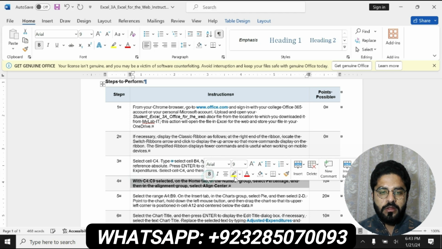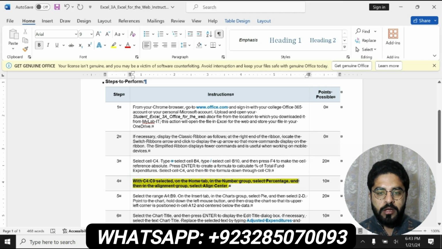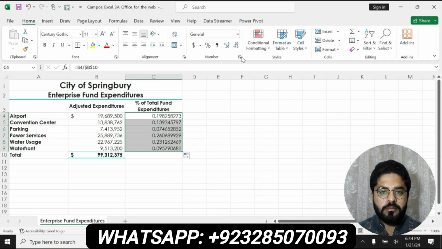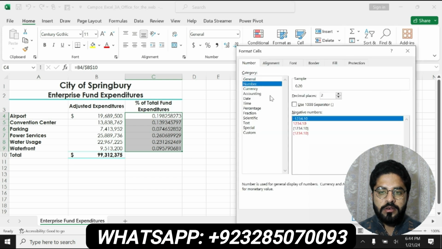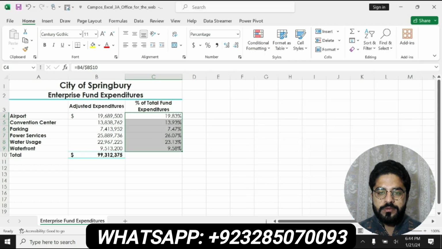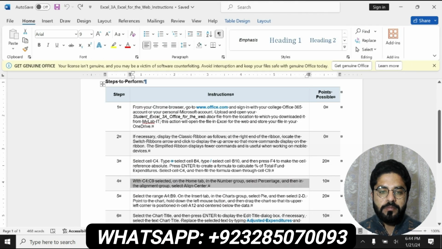Question number 4 is, with C4 to C9 selected, on the Home tab in the Number group, select Percentage, and then in the Alignment group, select Align Center. First we select the range C4 to C9, then select percentage, and center align this. Question number 4 is completed. Now we will move to question number 5.